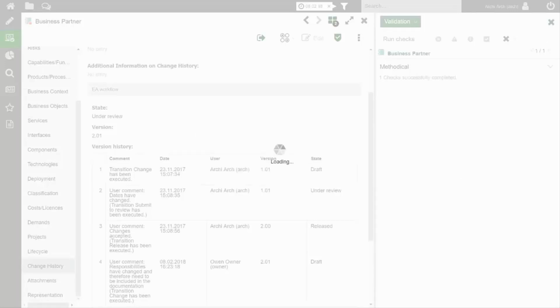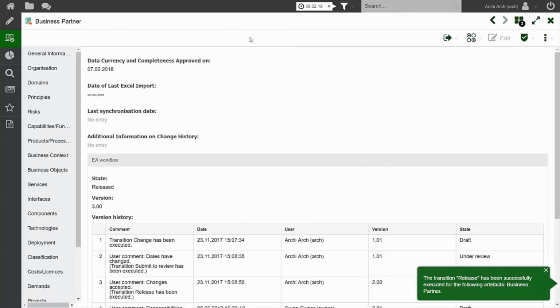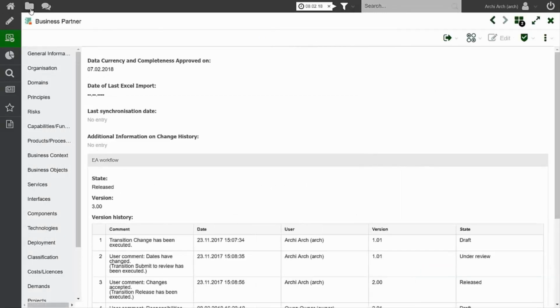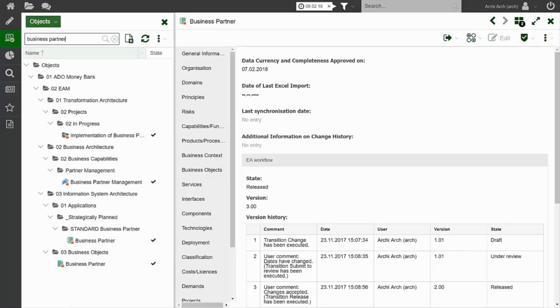Okay, so everything's hunky-dory here, so we can now approve the change. Again, there's a validation check, from best practices principles, to make sure everything is being documented as you need it. And now when we look back into our Object Explorer and search for our business partner, we now only have one version available.